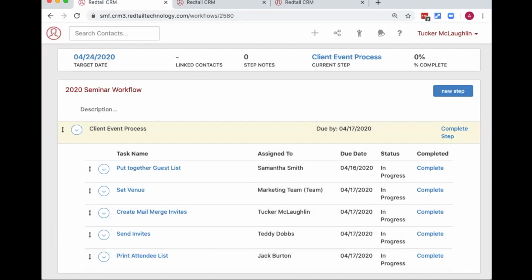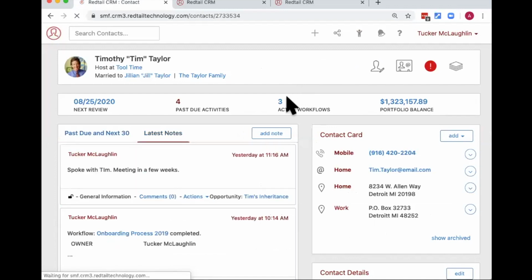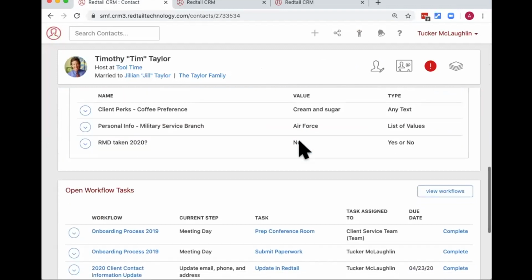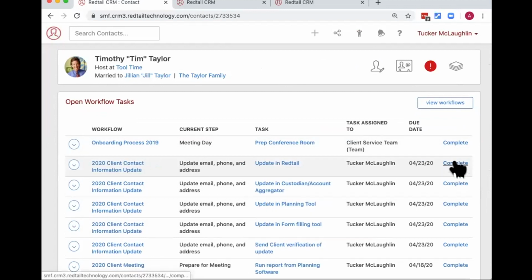All right. We talked about the bottom of that contact record. We have Tim Taylor's contact record here. In this case, we also have a convenient option for completing workflow tasks. Just need to hit that complete button, and then that will complete out the workflow task.